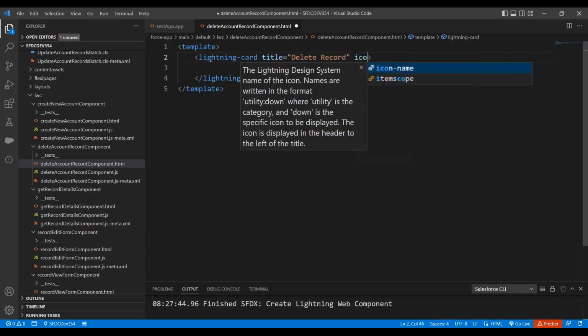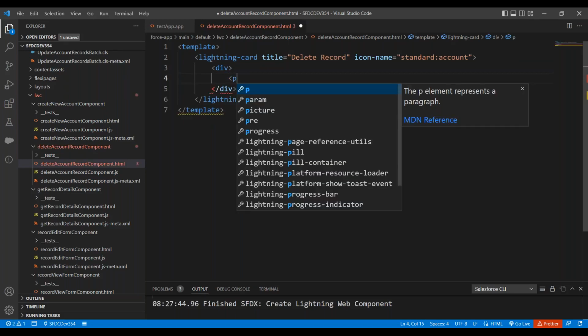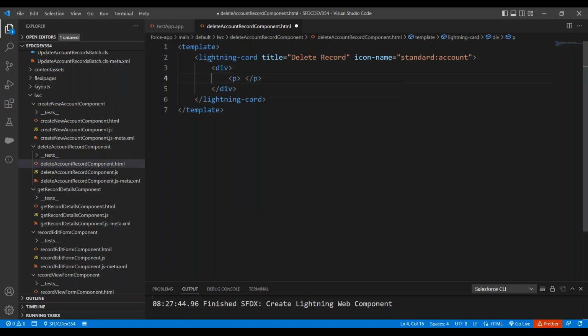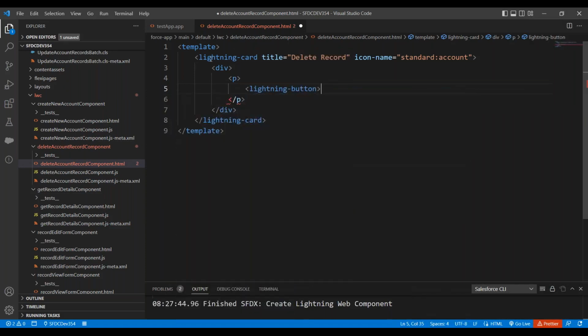Delete record. Icon name equals standard account. Now inside this I'm using a div tag. Here I'm going to be using a paragraph. Inside the paragraph, I would like to place the button control. Lightning button. I'm placing a button control over here.